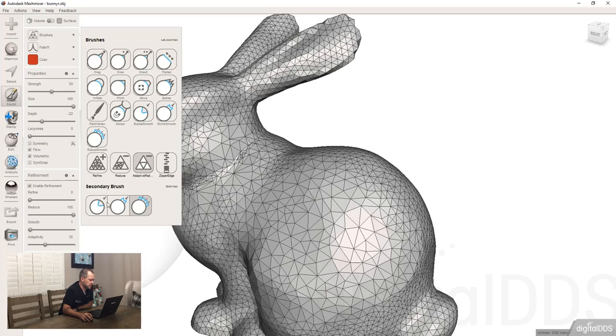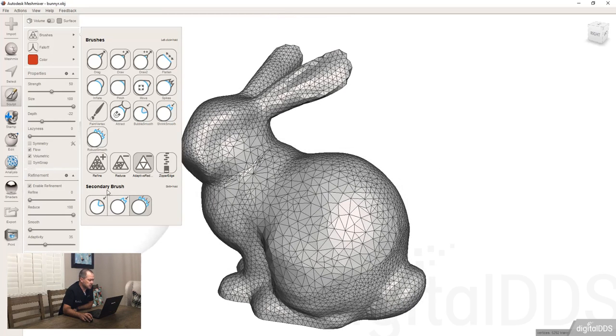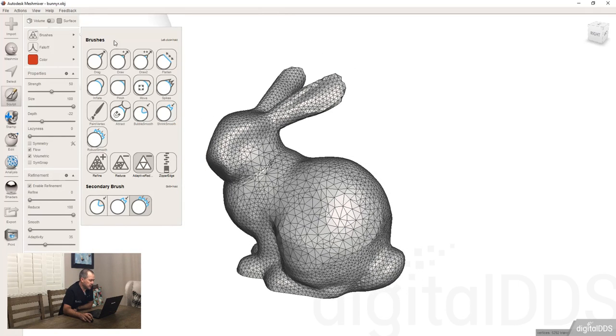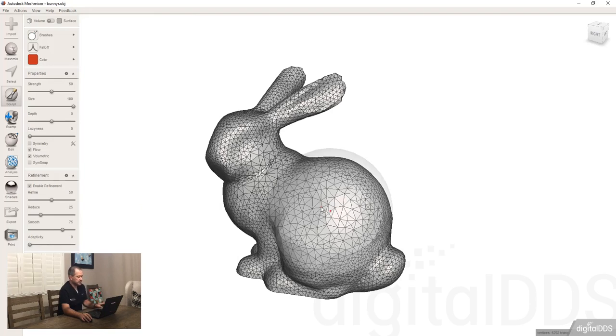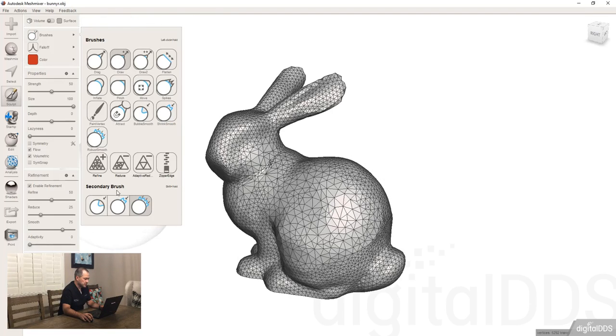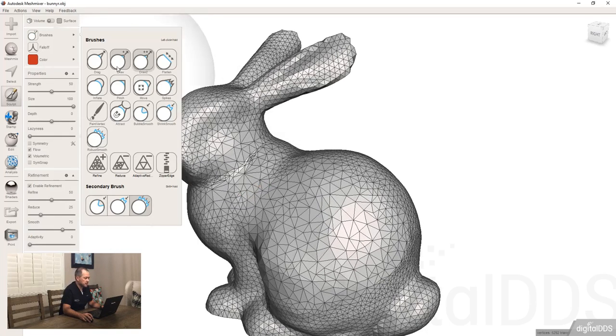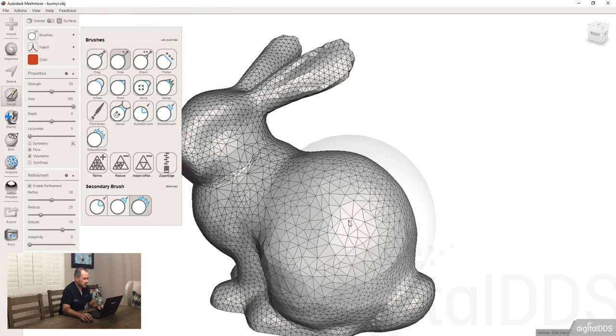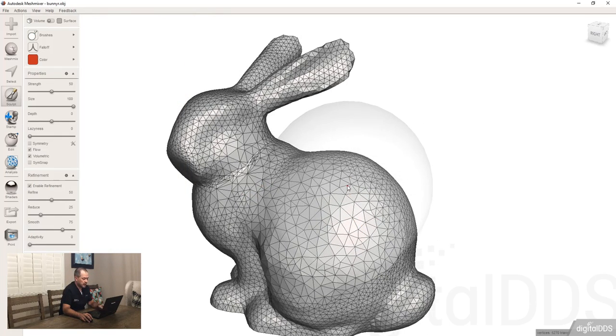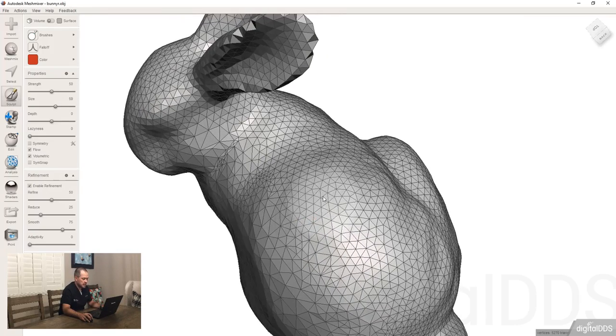Secondary brushes, notice this is the bubble smooth, the shrink smooth, and the robust smooth. So if I want my robust smooth to be an option, let me go back. Secondary brush, you hold down shift to activate it. So say I've got my draw tool, but I want to also have access to smoothing without going over and changing it.